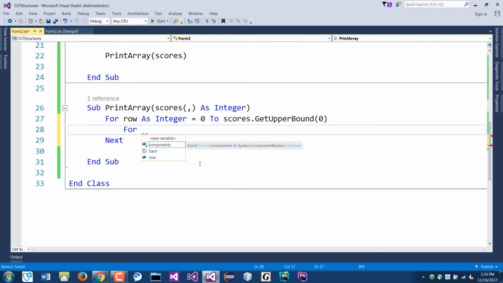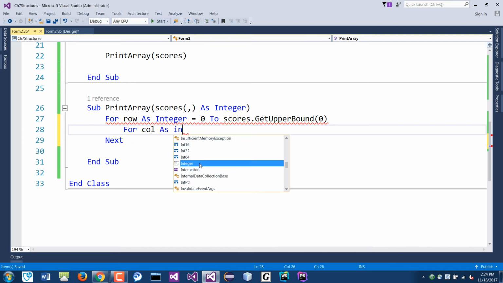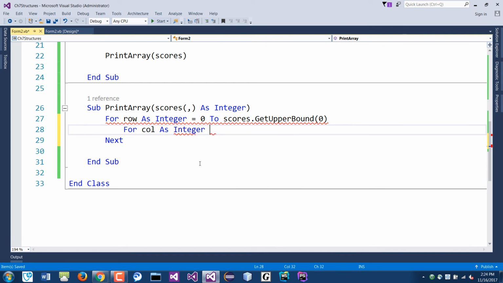So I have another loop in here, for column as Integer. And you don't have to use both For loops in here. You can mix and match. You can mix it with a Do loop or a While loop, right? It doesn't matter. This time we're going to start from 0 to the upper bound of the column, which is the second index. So GetUpperBound again.